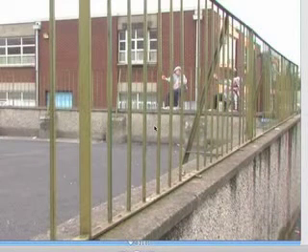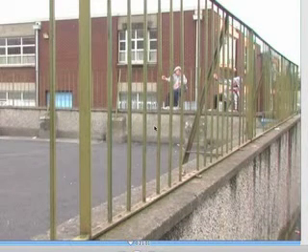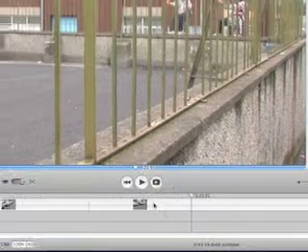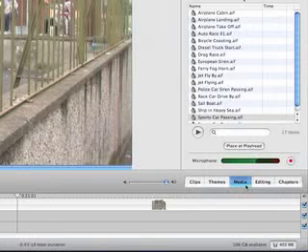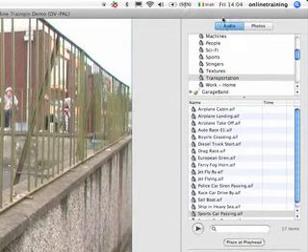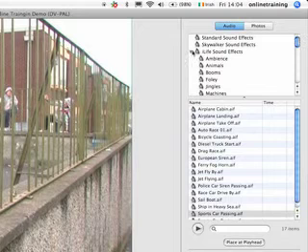Okay, so in this section what we're going to do is have a look at how we can add some sound effects, audio or soundtracks to our footage down on the timeline. For that, we need to go into media, click on audio, and in audio I'm just going to scroll back up here to show you all the options.